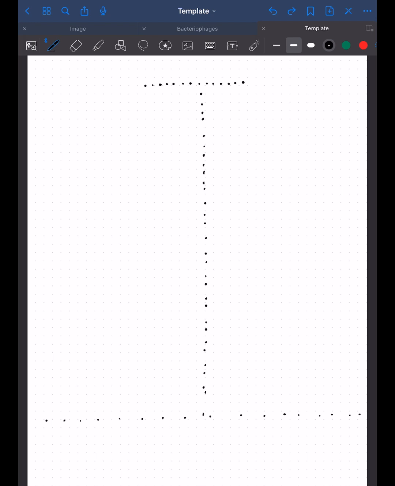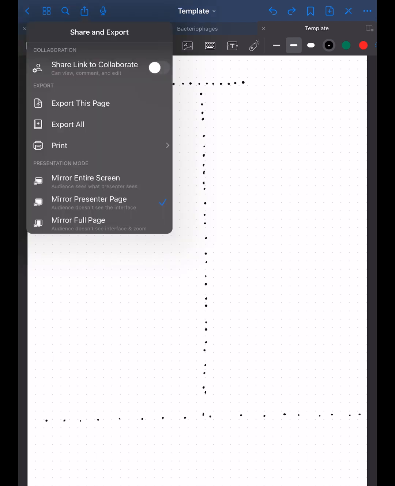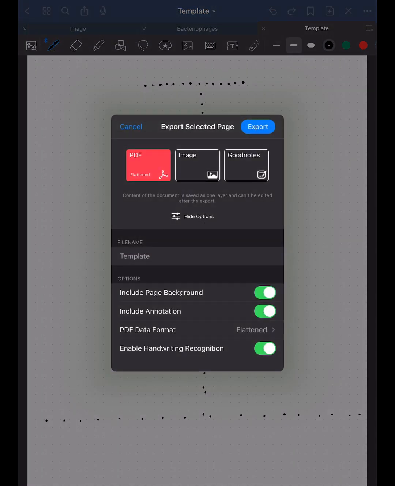So next, we are going to export this page. Usually if you're just doing one template, just export this page only, because if you do, it's going to want to compress all these files. So save it as a PDF. If you save it as a Goodnotes file, it will not really upload well to your files. So a PDF is just a lot easier. So click export.